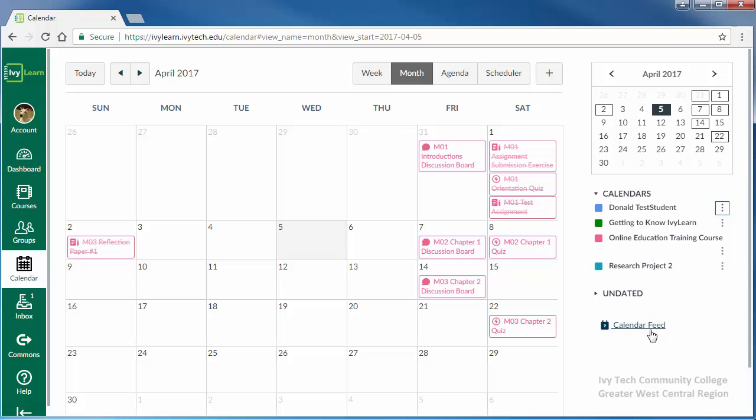In the lower right corner, you'll see a calendar feed link. Clicking on that link will give you an iCal link, which will allow you to link your IvyLearn calendar to your Outlook or Google calendars.